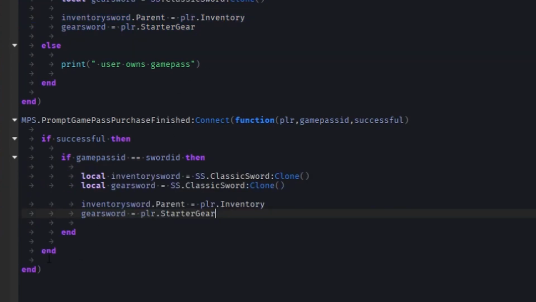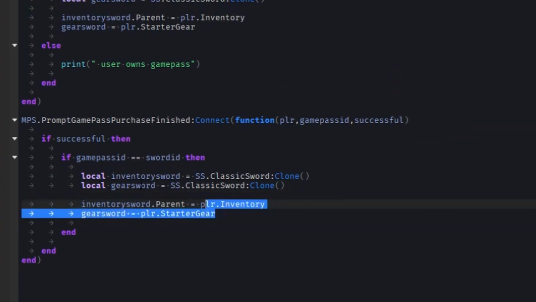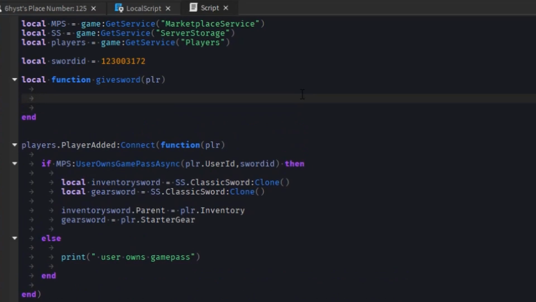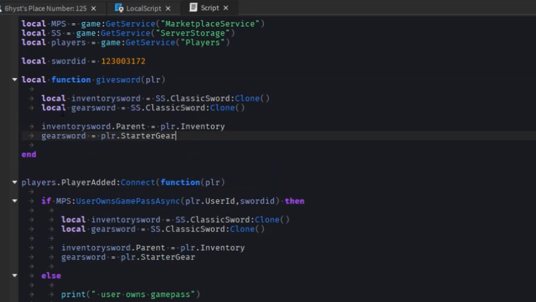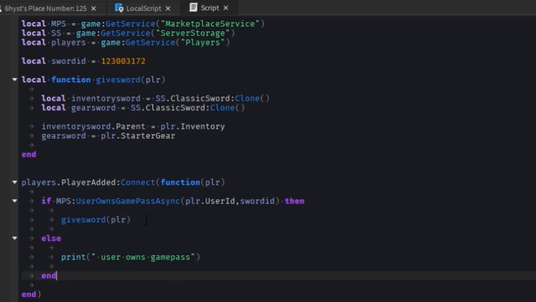We could even have a function for this, because this is actually repetitive code. You see, this is one script where we use the same code two times. So this is a really good instance to clean up your code with a function. So we'll do local function, and we'll call it give sword. And what we'll need to use as the parameter is a player, because it'll need to know which player to give the sword to. Now all you do is take this code and paste it into here, and now we can just call give sword inside of our if statement, which actually looks a lot cleaner, right?